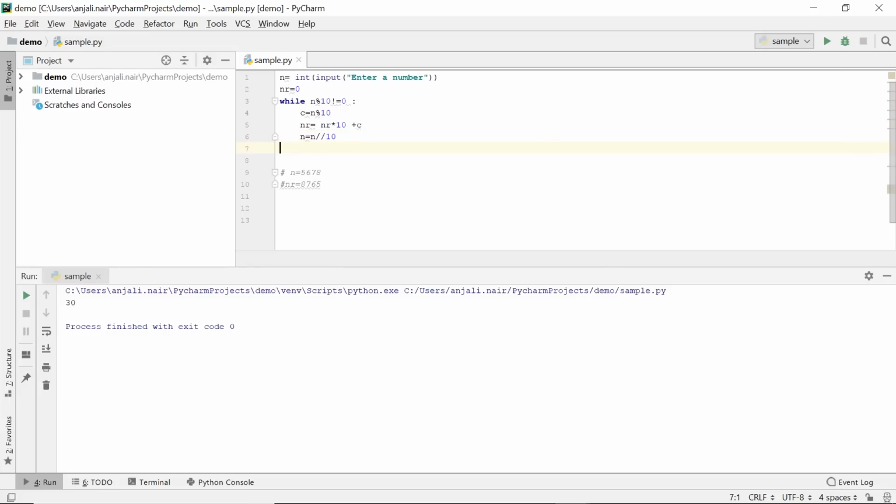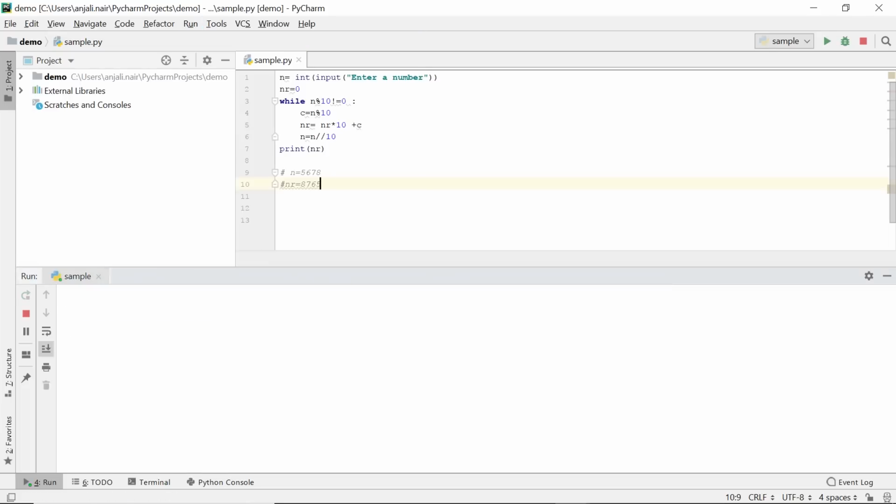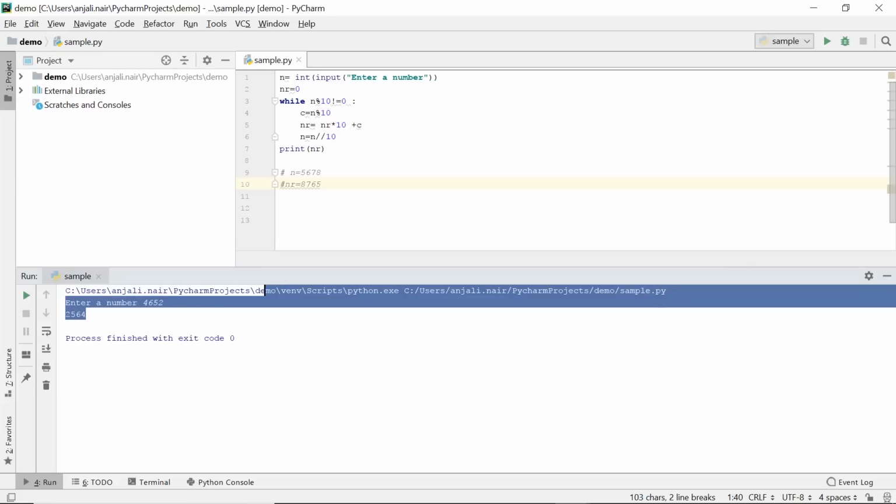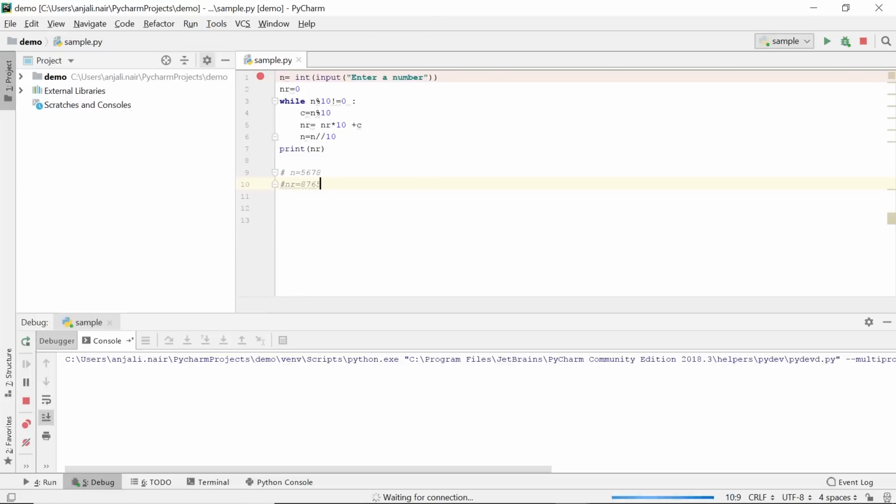Now that we are done with our while loop, outside our while loop, we'll print the value of nr. Let's run this code. Enter your number. So I entered 4652 and my output was 2564, which is just as expected. Now we can debug this code too.